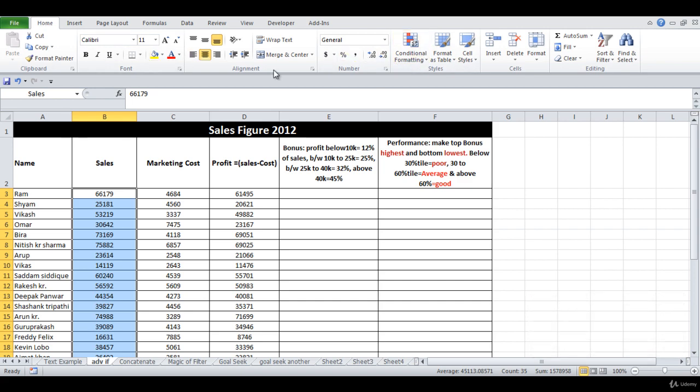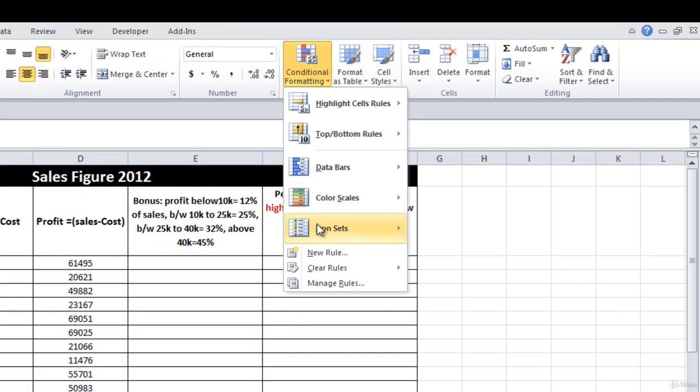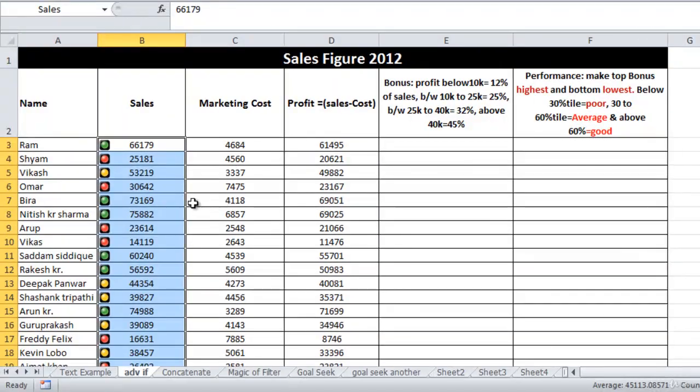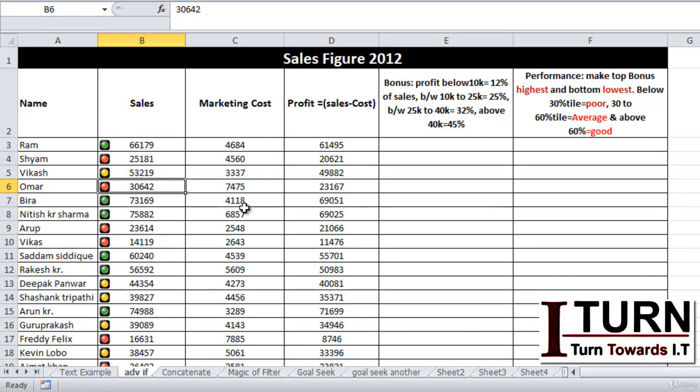I'm going to the Home tab, then Conditional Formatting, Icon Sets, and I have selected this particular rule, which is kind of a traffic signal, and the rule has been applied. Now how this rule has been applied, that we need to understand. Here it has divided this particular data into three parts. The top 33% has been given a green signal, the bottom 33% red, and the rest yellow.